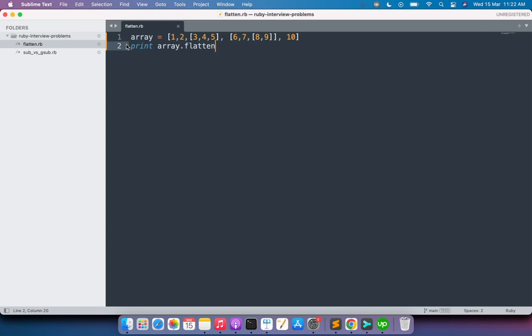Now we need to define some output variable as well, where we can store the result. So we can simply use results equal to a blank array. Now as the third step we need to implement the procedure that will recursively flatten this array. So we can name our method, let's say, flatten_array.